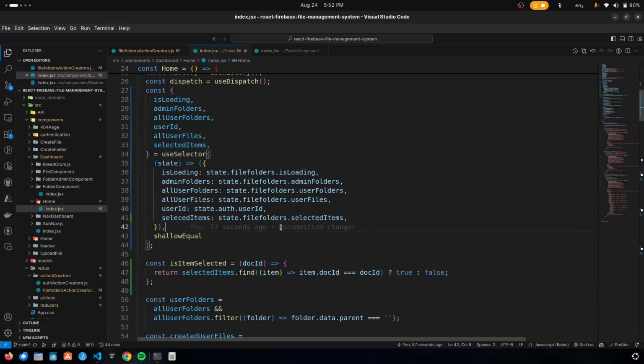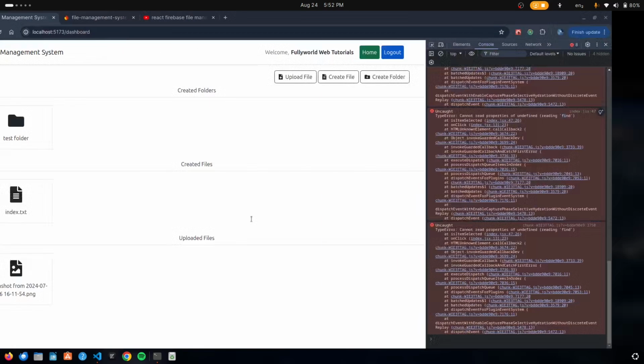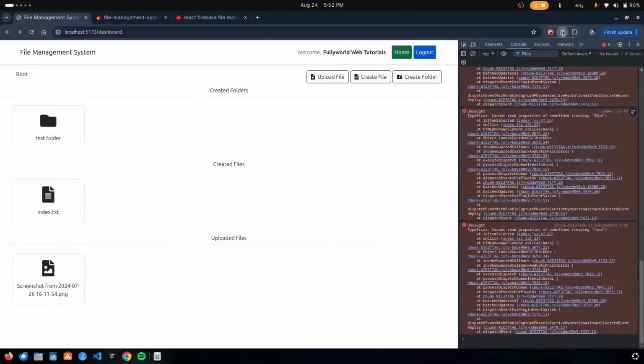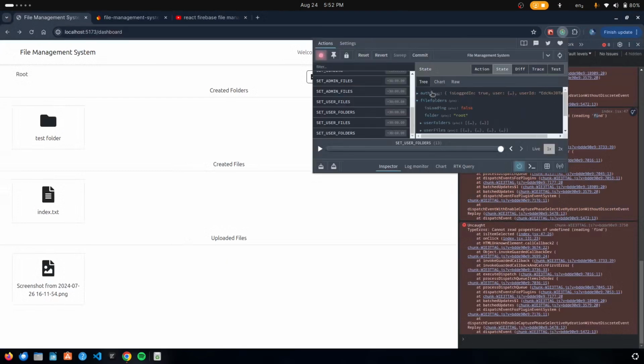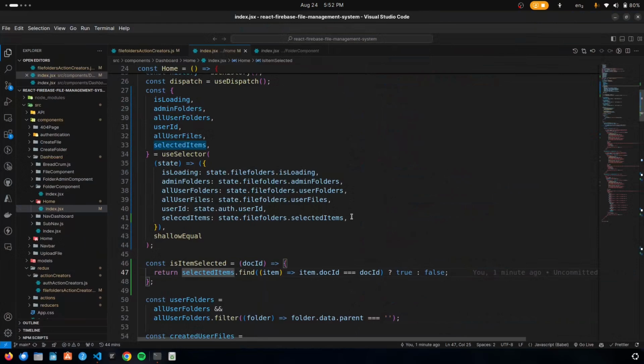So we have undefined here. That's why this one is not getting the selected items. So now what do we have to do for this one? We have a state and then file folders. Let's see if this is right. We have state, then file folders, and under the file folders we have selected items. So this one is right.